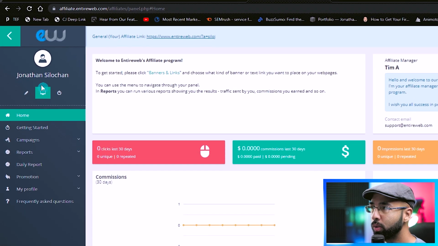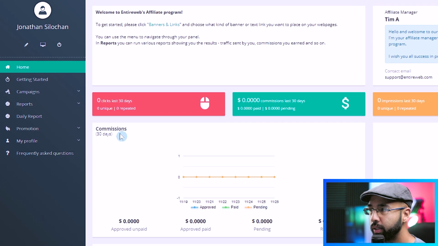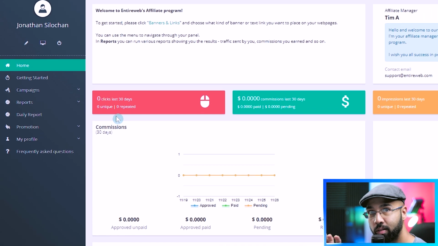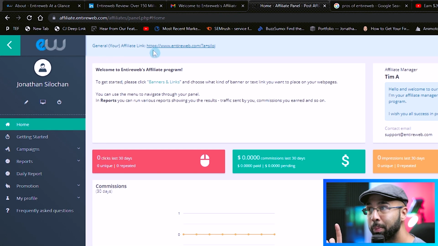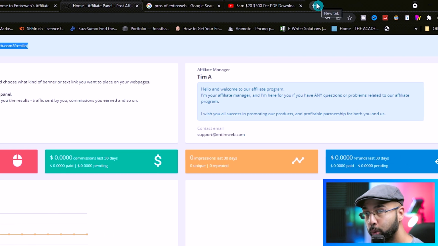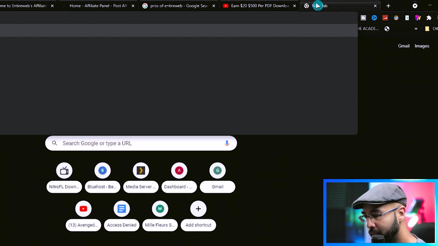Alright, so this is what your dashboard will look like, where you can see what your commissions are for the past 30 days. But the most important thing to look at right now is your referral link, because people need to click this for you to get paid. So let's just quickly highlight this and copy it, because we want to make that link shorter, and what we'll use is a site called Bitly to get that done.